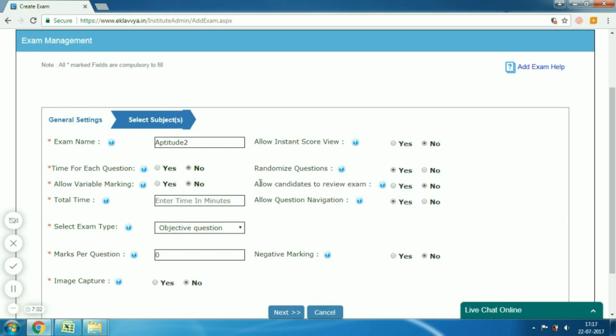The next is Allow Candidate to Review Exam. If you set this field to yes, the candidate can see his or her answers along with the correct answer after the completion of the exam. If you are conducting a practice exam, then you can allow candidates to review the exam. But if it is an entrance test or some selection test, then review exam can be disabled.